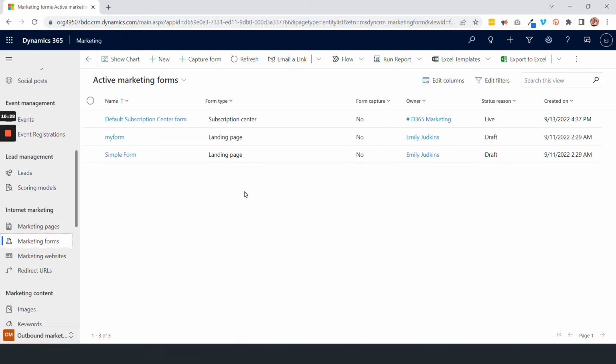So we're not really going to dig into creating a marketing page or marketing form in this fast class, but I do want to show you an example of a marketing page with a Dynamics 365 marketing form embedded on it, which is going to enable somebody to sign up for subscription lists. So let's take a look at that. Let me pull that up for us.